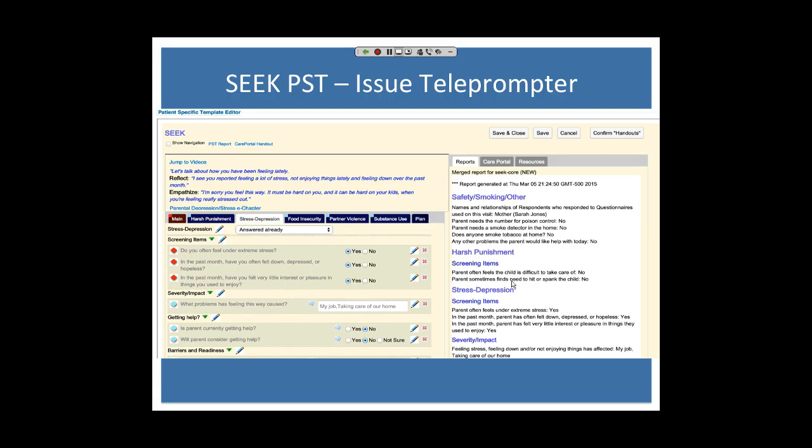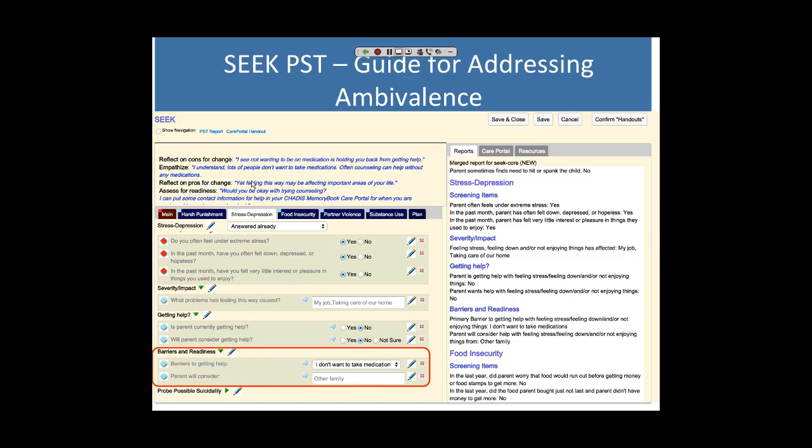The doctor clicks on the stress depression tab and gets some teleprompters related to getting the discussion started about, I see you reported feeling a lot of stress and feeling down. Then clicking over in the barriers and readiness area brings up the central crux of motivational interviewing, reflecting on the cons for change, weighing the pros and cons of making a behavioral change, with some specific words that might be useful.